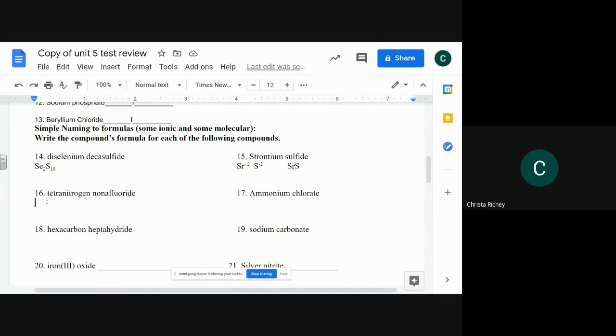Okay, tetranitrogen. So I don't need charge just because I have a prefix. How many is tetra? Tri is 3. Tetra is 4. And then I know this is going to be fluorine. Let me make this a subscript. And then how many is nona? 9. Whoops, not 0.